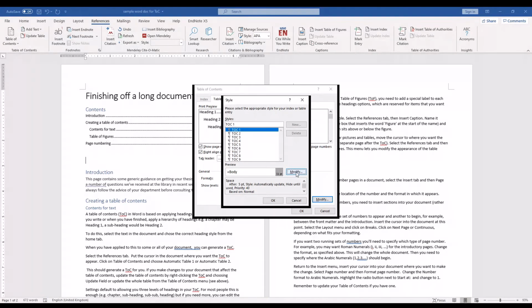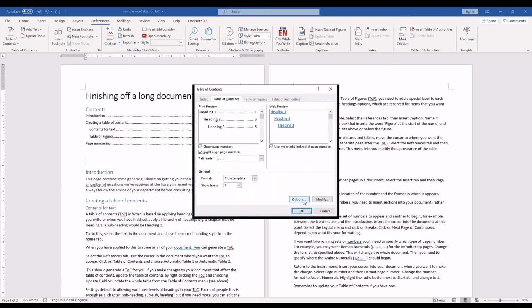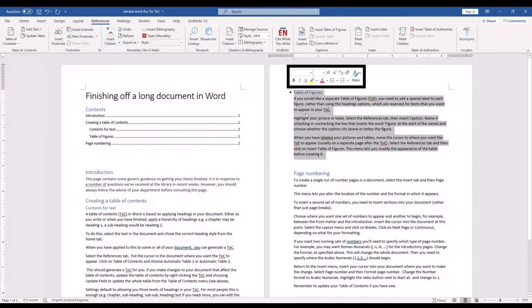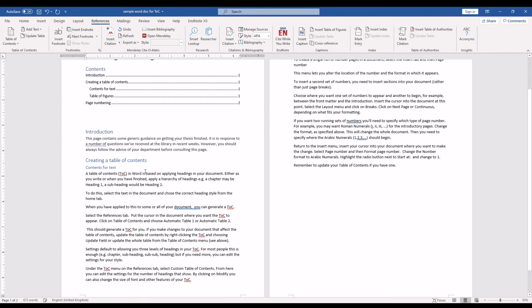So you can alter the look of your table of contents, but it's best to use that tab at the top under References. Also, if you delete a section of your document, you must remember to update your table, and that's again in that References tab. As you can see, the table of figures then disappears from our contents list.